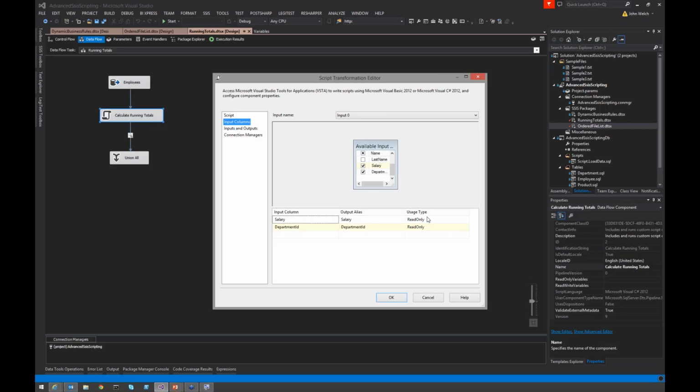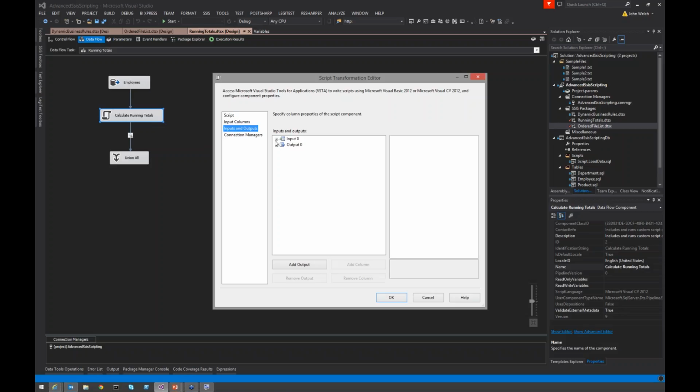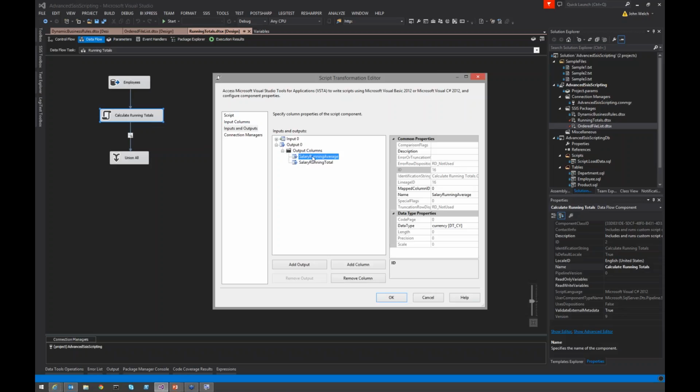In addition, there's a little bit of difference between using read-only and read-write, so you typically want to take just the usage type that you actually need. In this case, we're not modifying the salary, we're not modifying department. We're simply using those values in order to calculate our running totals, so we can bring in both these columns as read-only. Now under outputs, we've added a couple of new columns, and these are columns that are going to be populated by our script: one for the running average of the salary, and two for the running total.